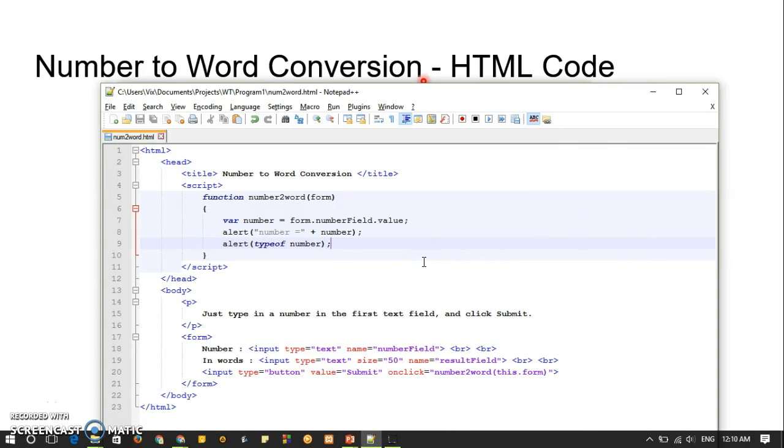Why do we need to understand what type of value this particular variable is storing? This is what we are going to see in our next video.